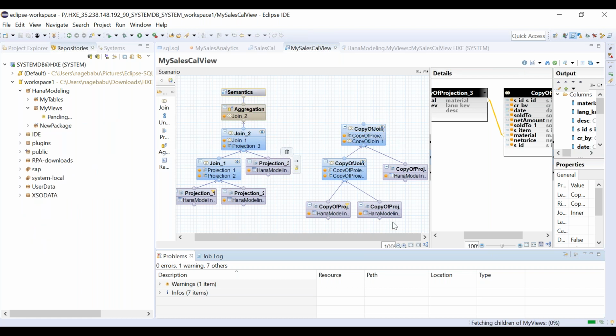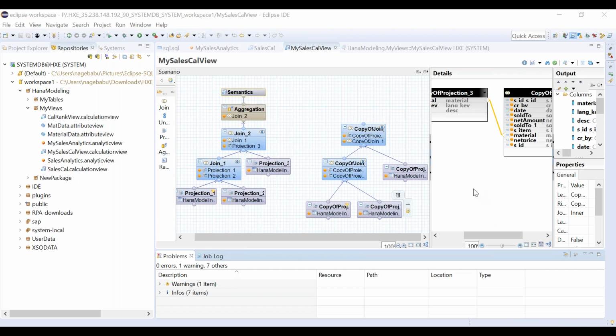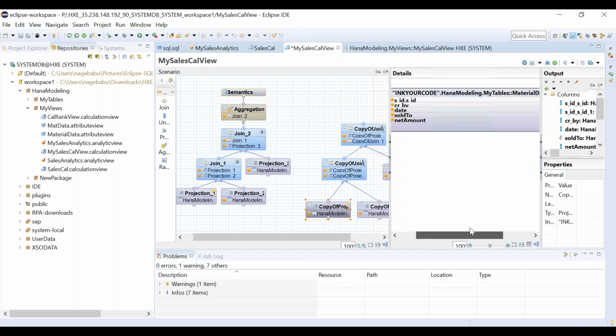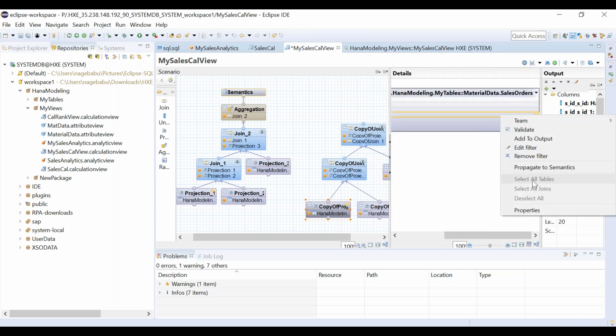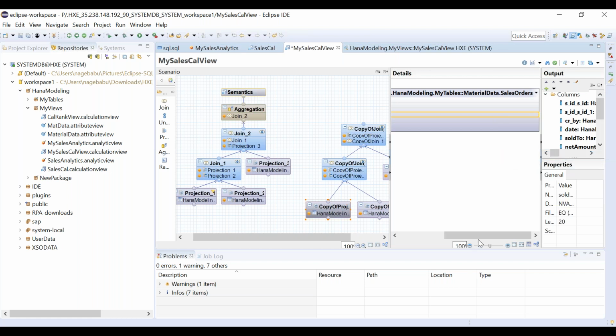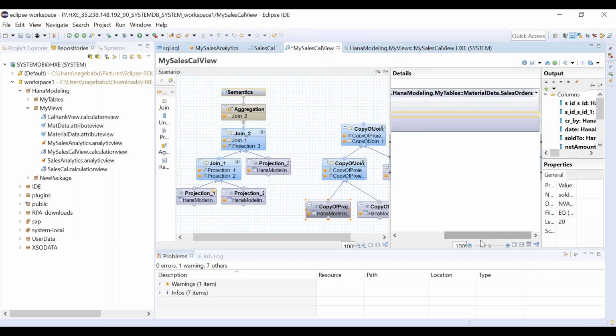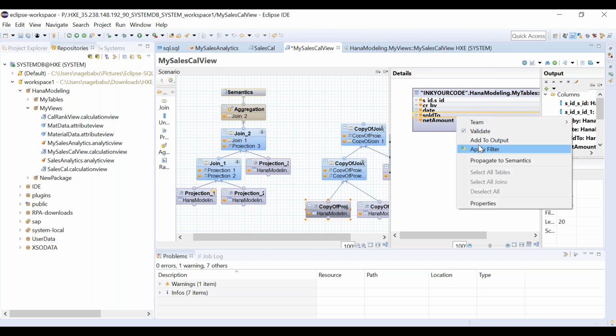Send it out so far. Okay. Since I have copied this from here, I would like to apply another filter on this. I will remove the filter which is already existing on the left hand side table. I will remove this filter. So my first resultant set has only SAP as the sold to. Okay. Now this result should have only customers which are sold to a different customer.